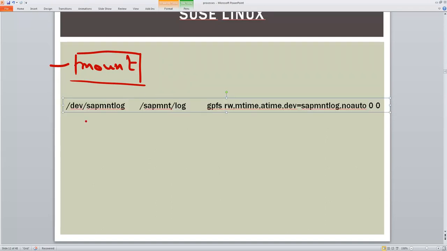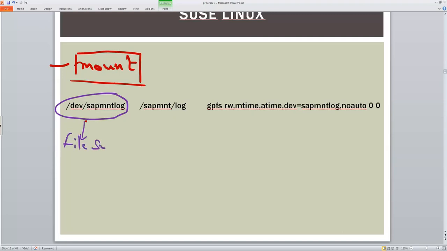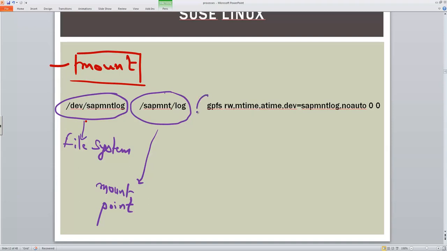If you look at the first entry here, this means that this is the file system that I want to mount. Then there is another column which is called the mount point. That is the location where I want to mount, the directory you want to mount the file system under. Then the third column specifies the type of the file system.